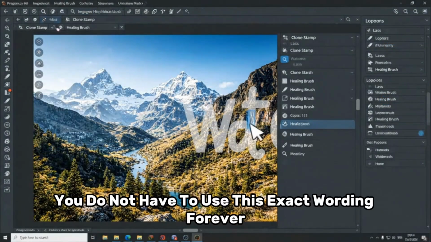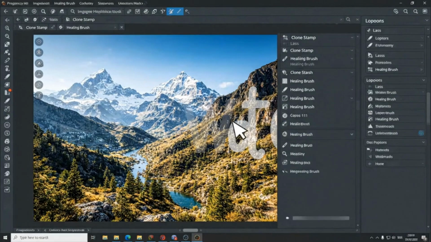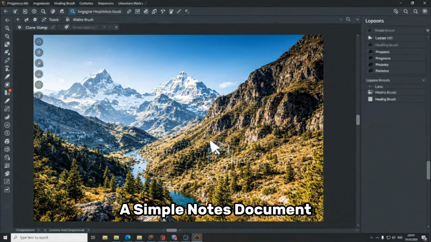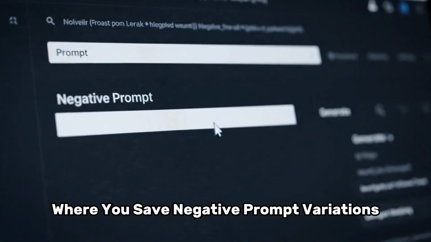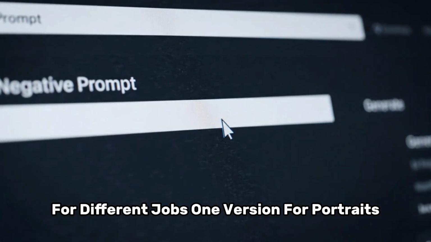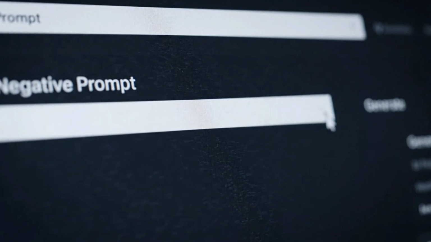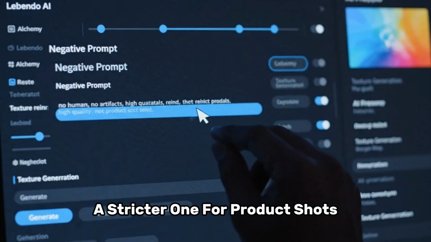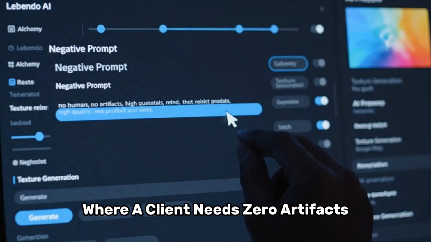You do not have to use this exact wording forever. Once you are comfortable, start a swipe file, a simple notes document where you save negative prompt variations for different jobs, one version for portraits, a shorter one for landscapes, a stricter one for product shots where a client needs 0 artifacts.